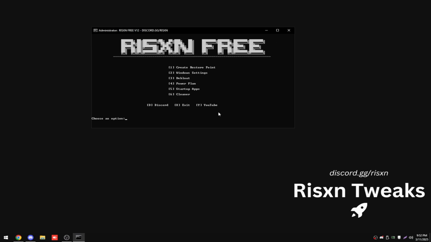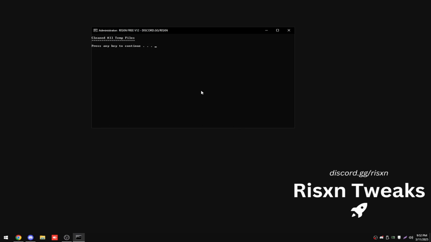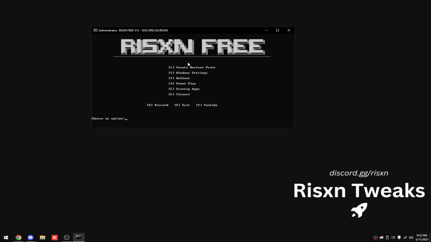Then you can close out of this and type in 6 to run our cleaner. This will just delete temp files. Then once you've done all this, you can restart your PC to see the changes take effect.